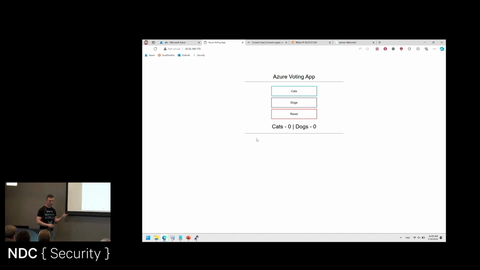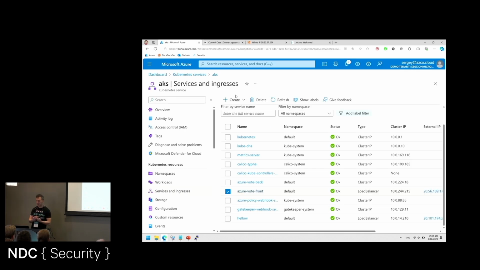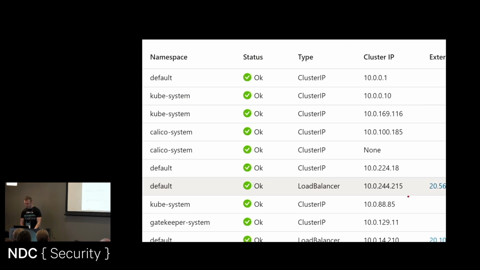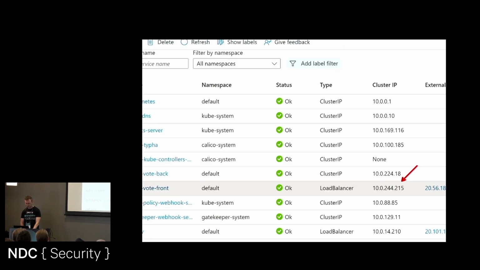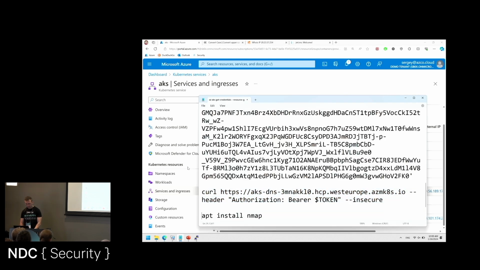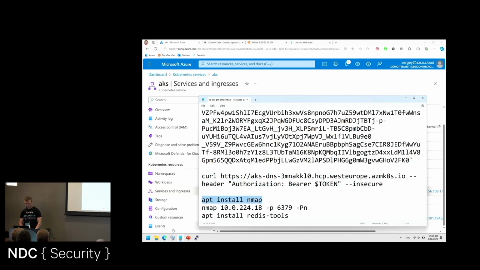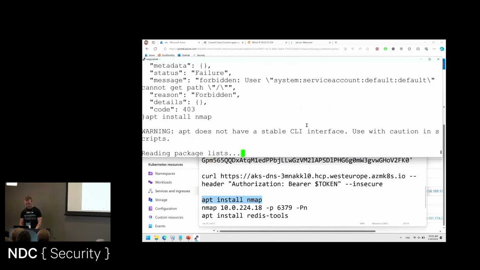This is an application Microsoft has used for years to demonstrate Kubernetes. If you just Google Azure voting app real quick, you'll find step-by-step instructions on how to deploy it, and you can find the image in the repository. What I would like to do is find these containers internally in Kubernetes from my compromised container. So if you see here, we have internal IP addresses. What I would like to do now is install the tool nmap, a quite famous tool for enumeration.